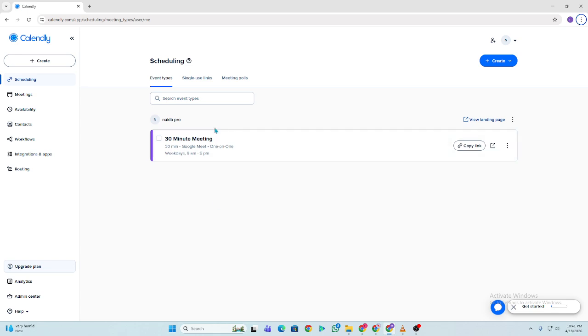First thing, log into your Calendly account. Make sure you're on your main dashboard. Next, go to Integrations or Apps. So, this is where you connect tools like Zoom. All right, find Zoom and click Connect. I mean, this links your video meeting system to Calendly.